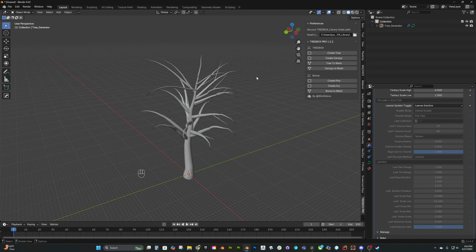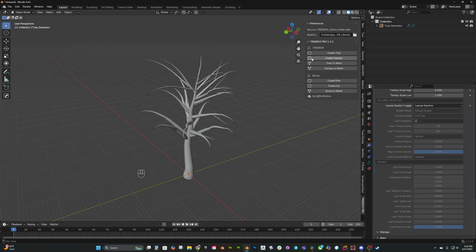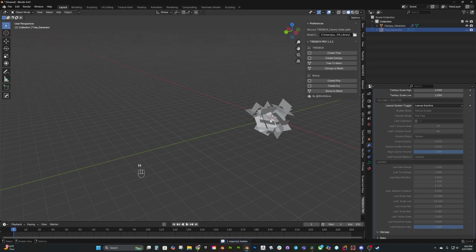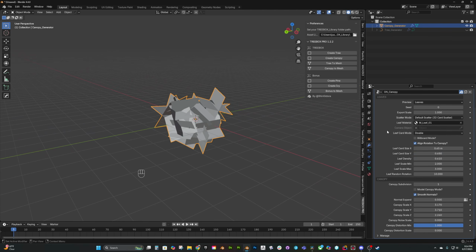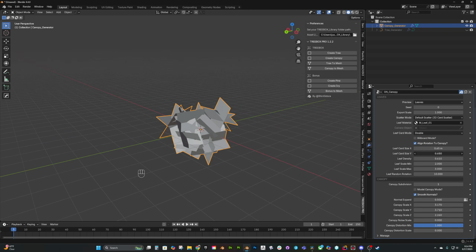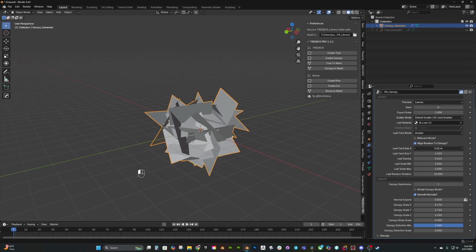Once you're happy with your branches, we can finally learn how to make leaves for this guy with the canopy system. I'm going to create a canopy. These procedural canopies have allowed me to create an infinite amount of fluffy trees. This process is pretty forgiving, and what you see is what you get. We're looking to edit the card size, the canopy size, the rotation, and some of the density.